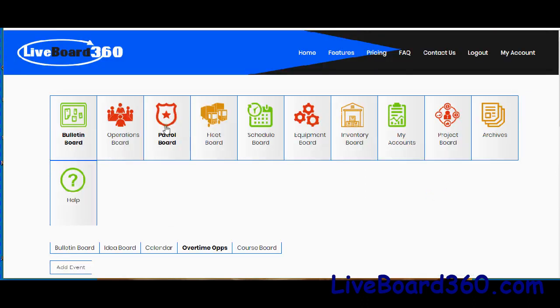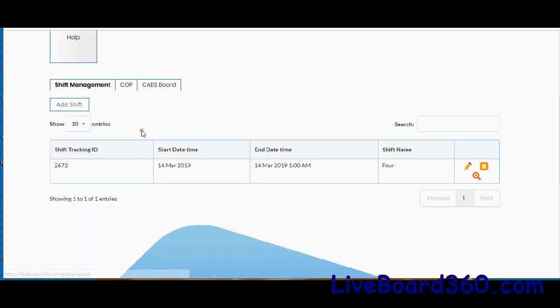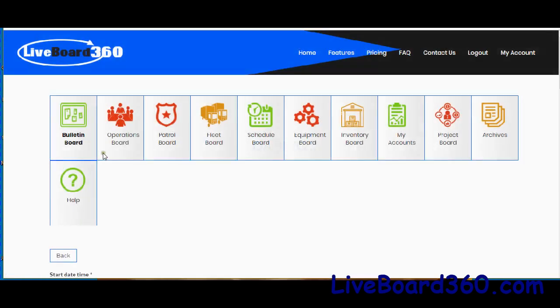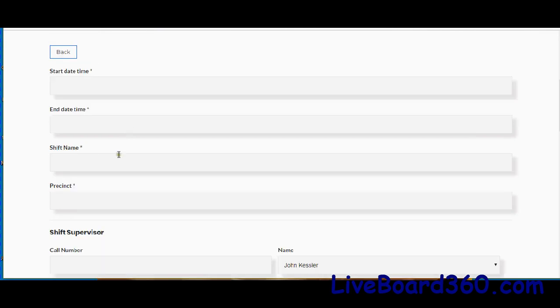The second one is going to be in the patrol board. The patrol board is going to have the shift management. So you can see we can add a new shift. The shift tracking ID is going to be another unique identifier that's created in Bubble. The start and end time, which is going to be dynamic data. It's going to be for shift times. It's a drop-down dynamic data already in there.